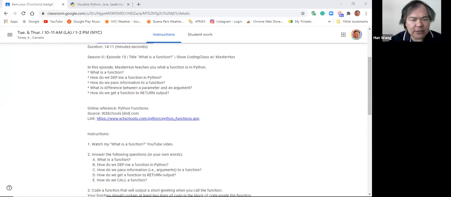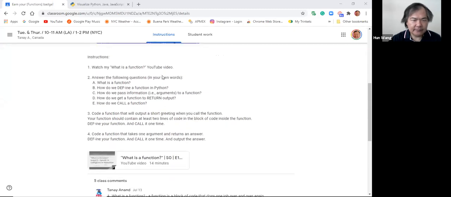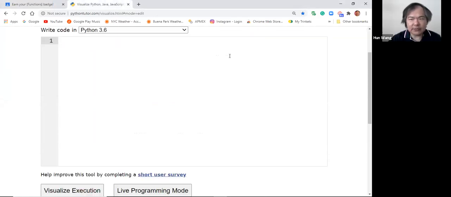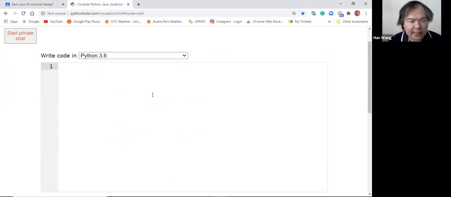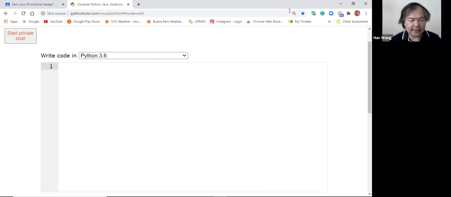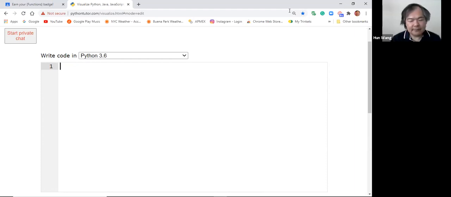How do we define a function in Python? How do you define it? I'm sharing my screen with you. If I want to define a function, what do I need to type? The def keyword. Do I type it like this? No. How do I type it? Lowercase.